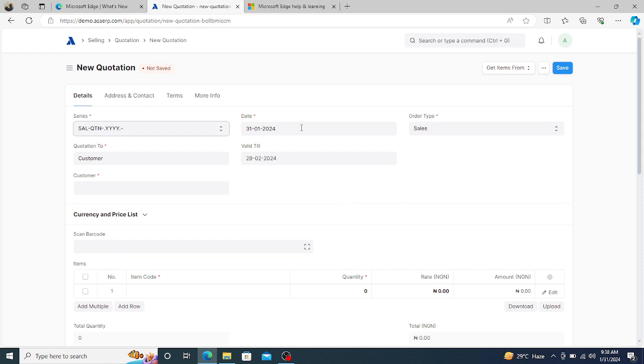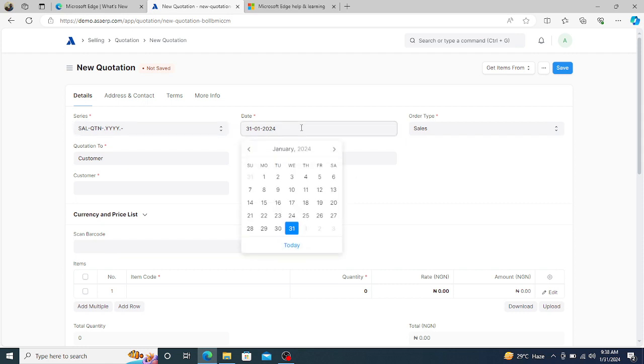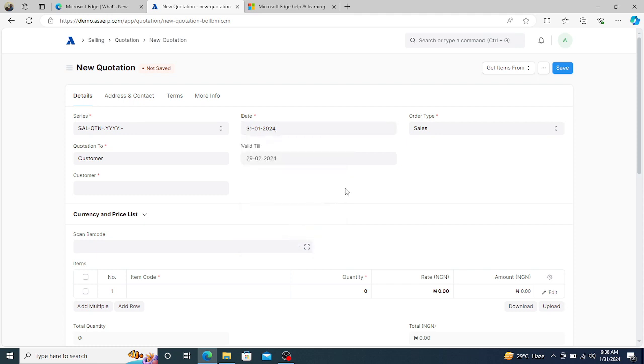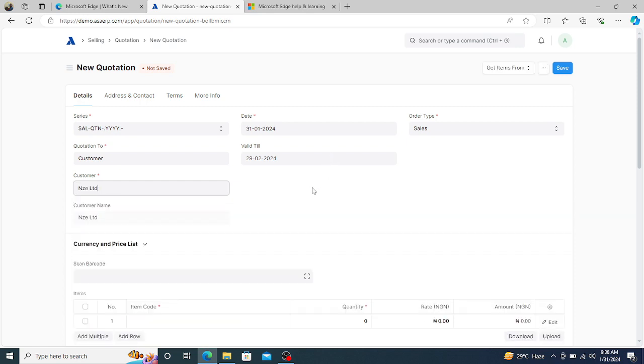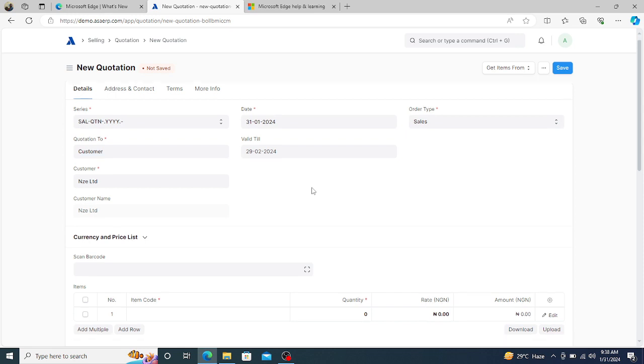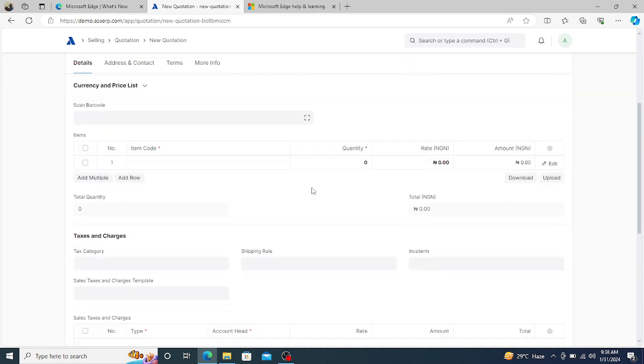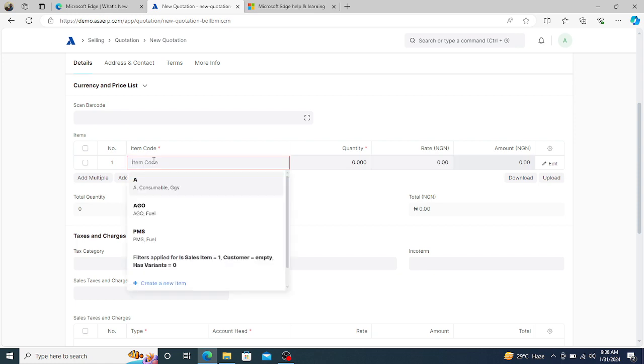Then you look at your date, confirm your date. By default, it's today's date that will appear. You can change the date, 30th, that's yesterday, and so on. So customer, what's the name of the customer you want to send the quotation to? We say Inze Limited. Scroll down, go direct to your item table and choose the item or the items you want to send the quote.